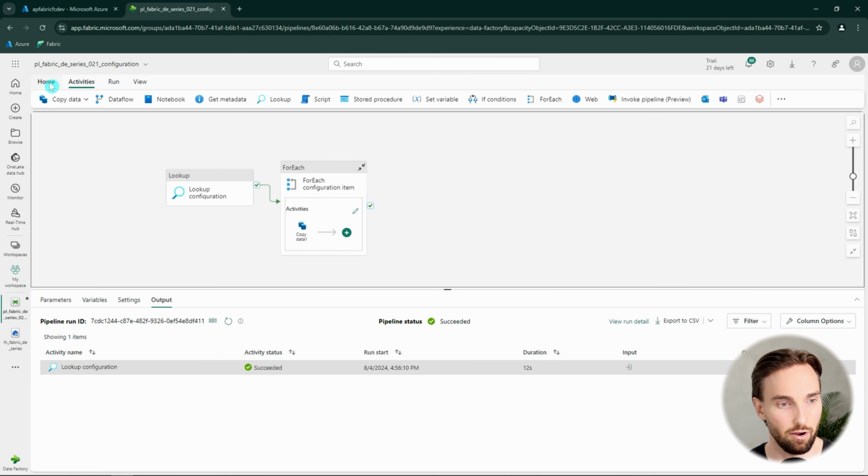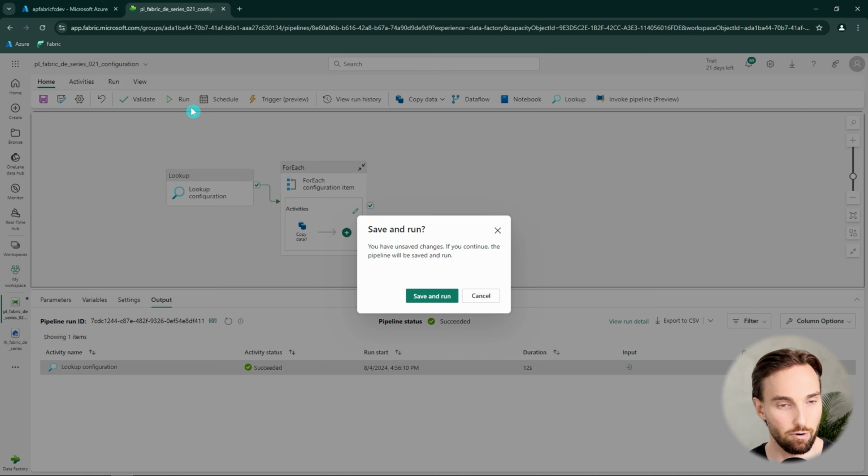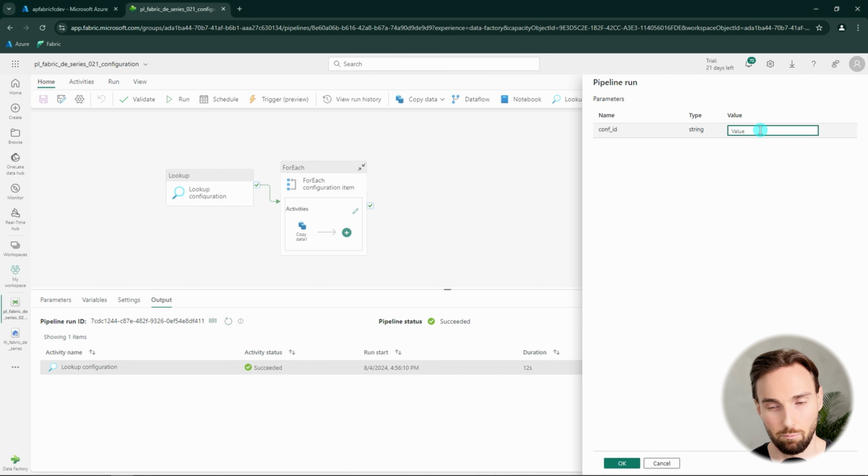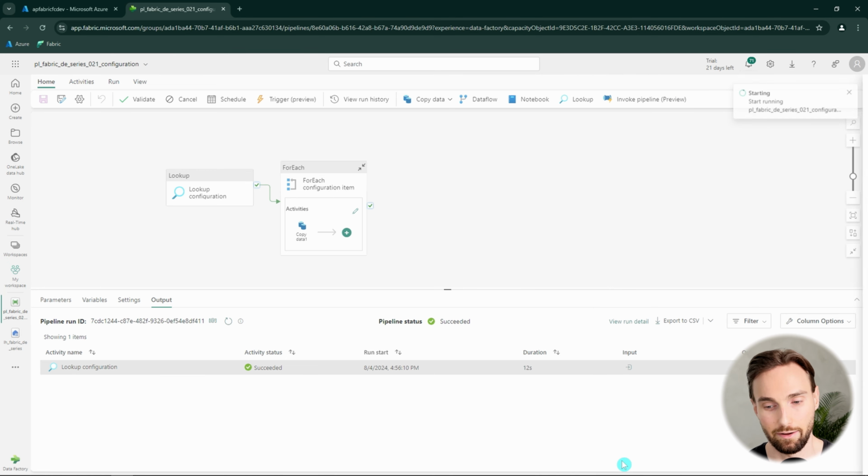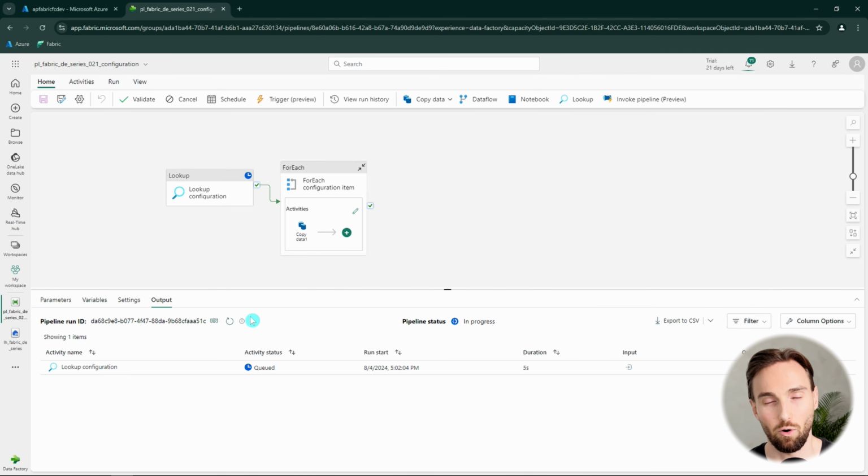But now let's go back to the Fabric. And now we can run our pipeline by clicking this run button here. And then we have to input the value for our conf ID. Let's use the first configuration that we have there. So let's type there 001 and then run our pipeline. And now our pipeline is running, so we need to wait for it to succeed.